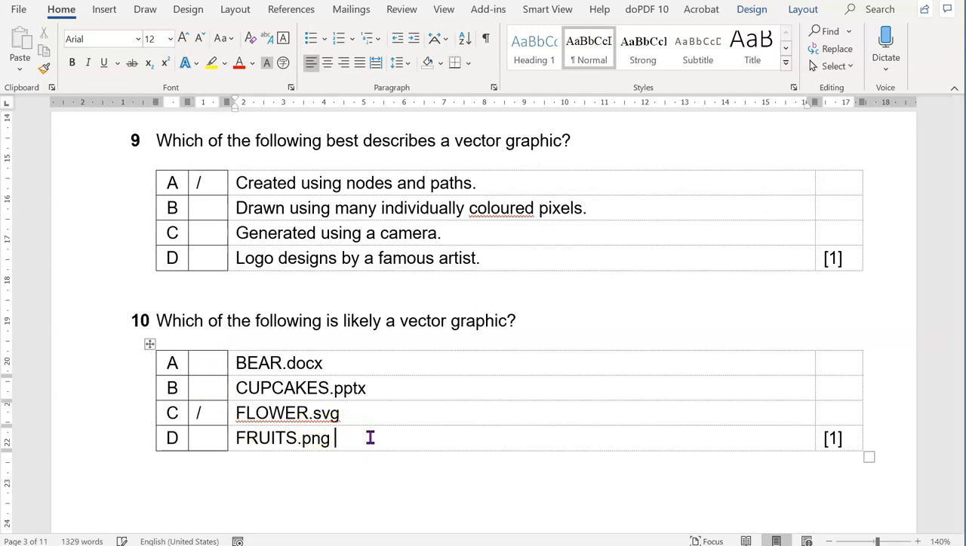So PNG is a raster graphic, which is made up of individually colored pixels. PPT is actually PowerPoint. Okay, it's a presentation. And DOCX is actually a document created in Microsoft Word. Okay, so number 10 is C.